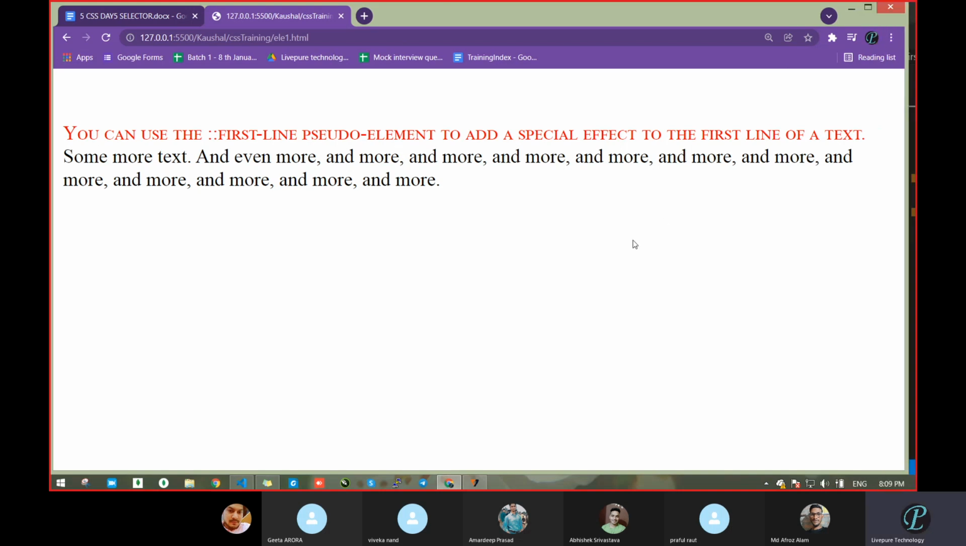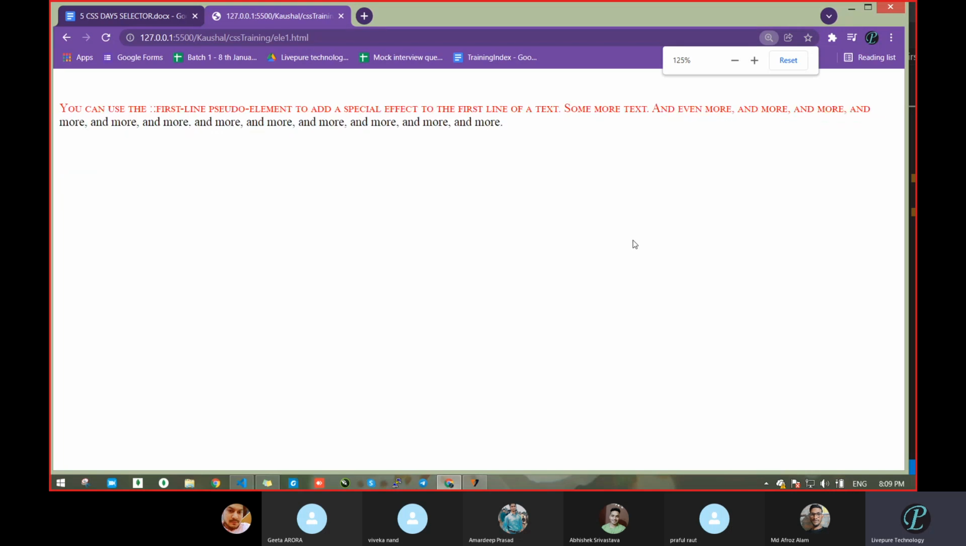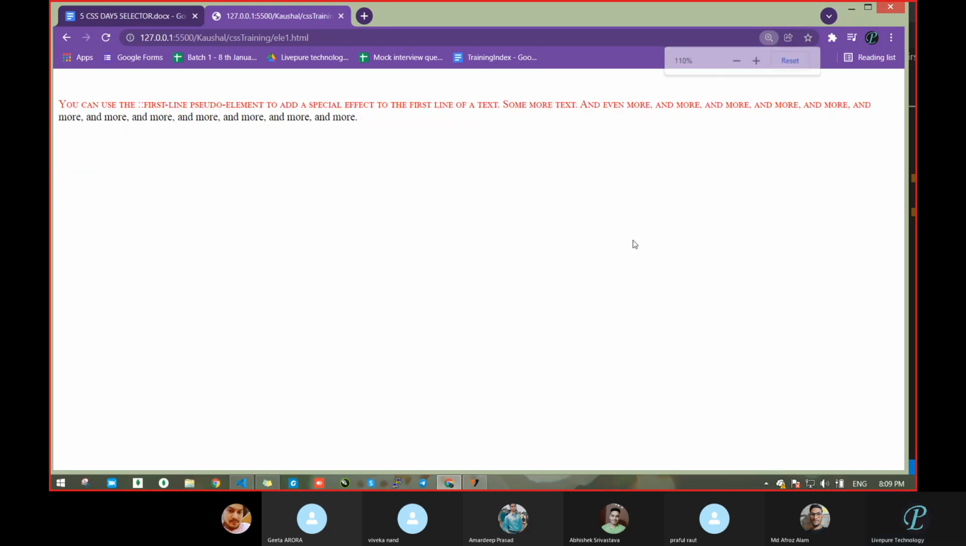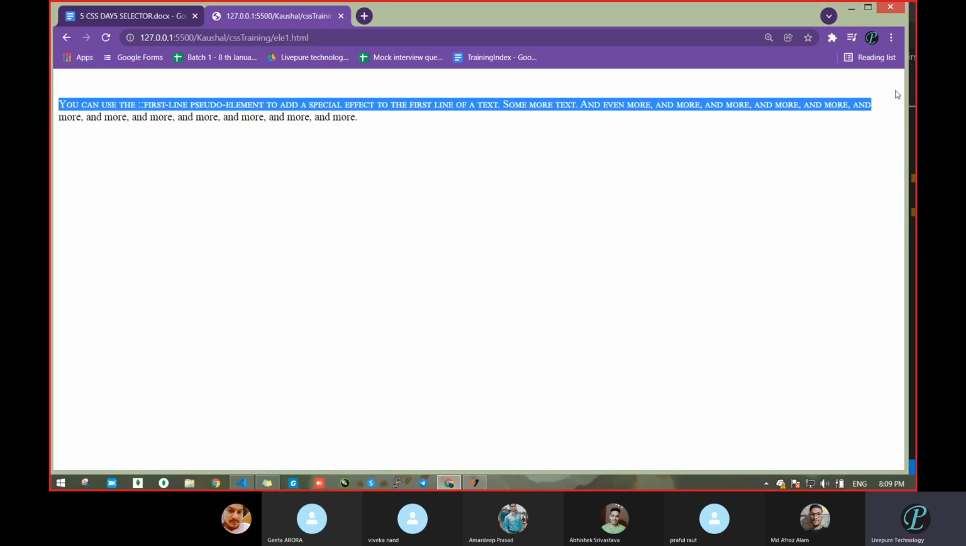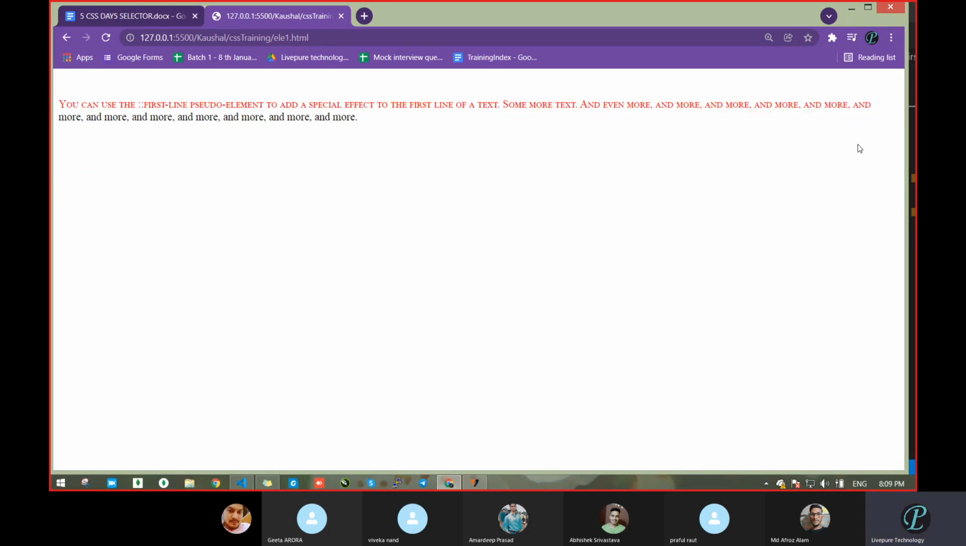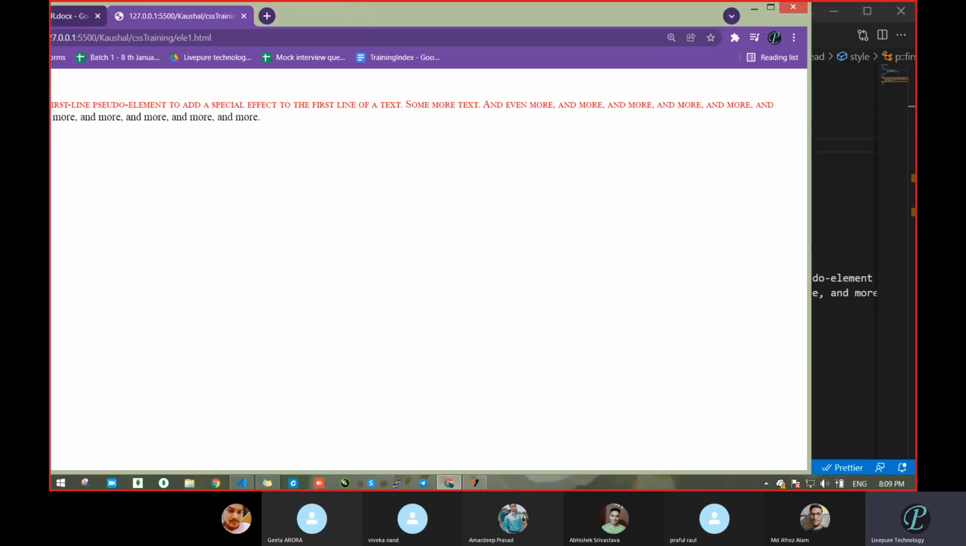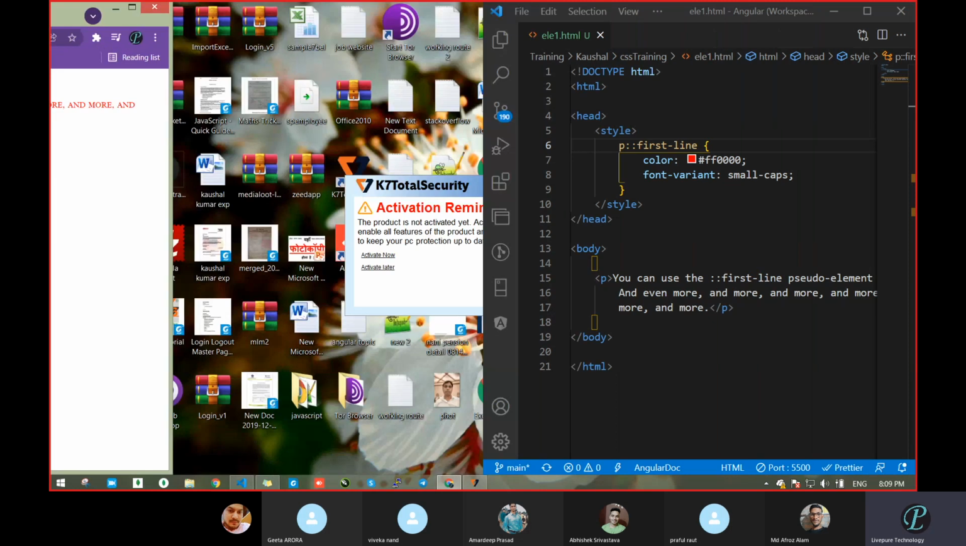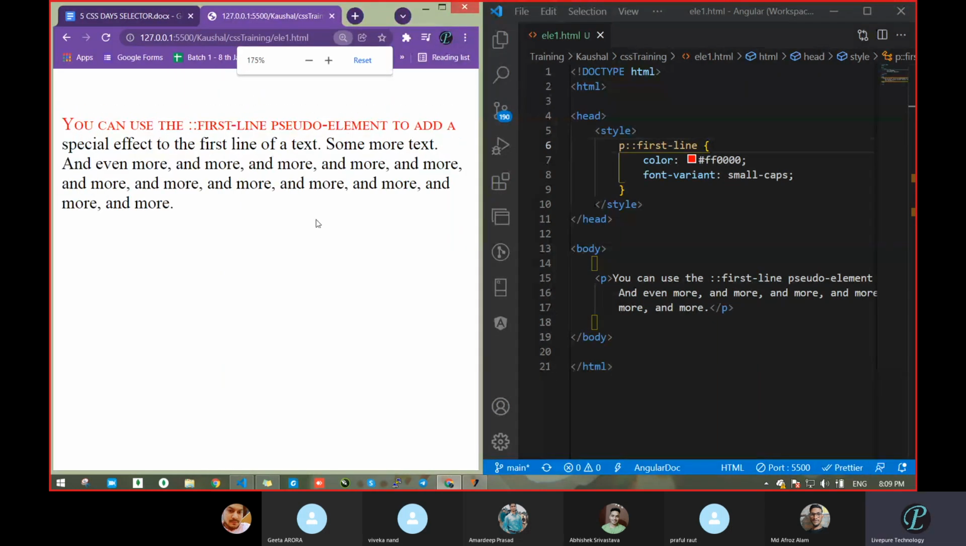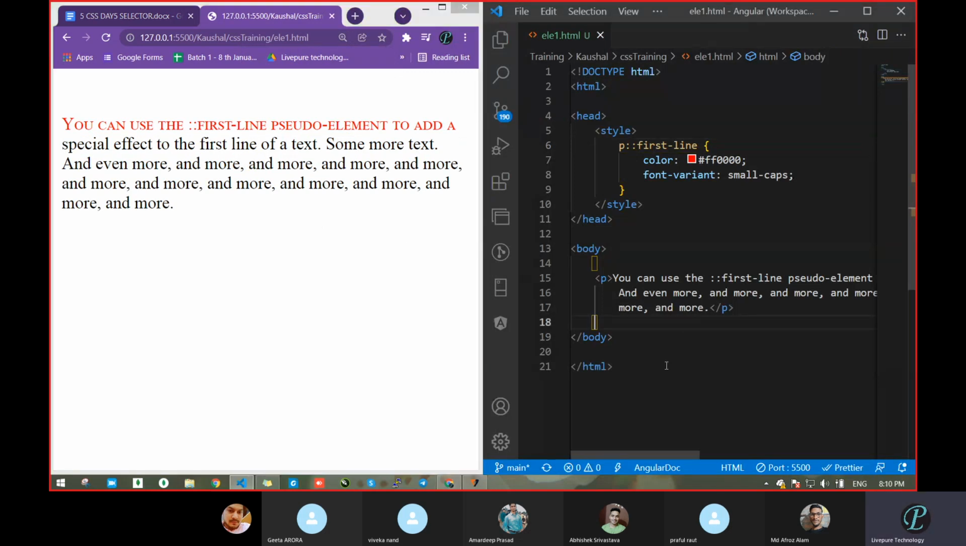Now I can't increase much. I think I will decrease the zoom. Now tell me, just see from here to here, consider it as the first line. That's why it becomes red and capital letter. But these are considered as the second line, so they become black and small letter. So in the pseudo element, it will depend on the browser. Okay. Does anyone have any issue?